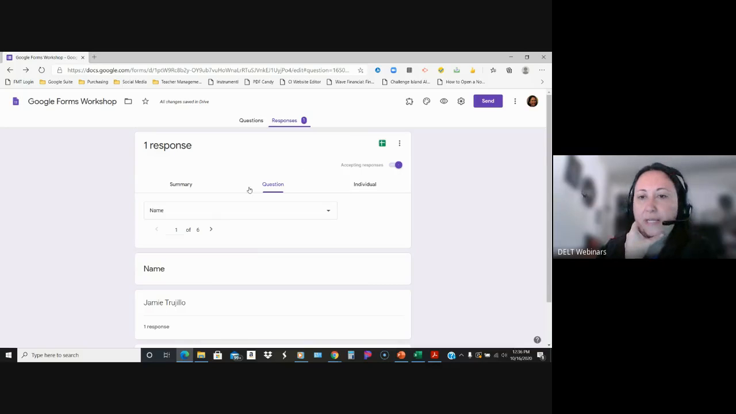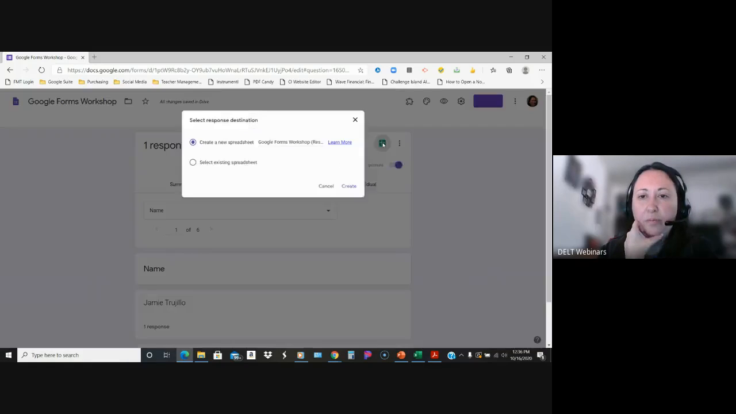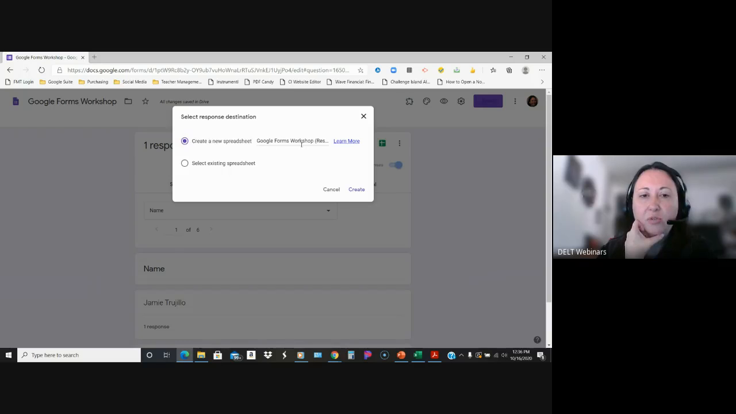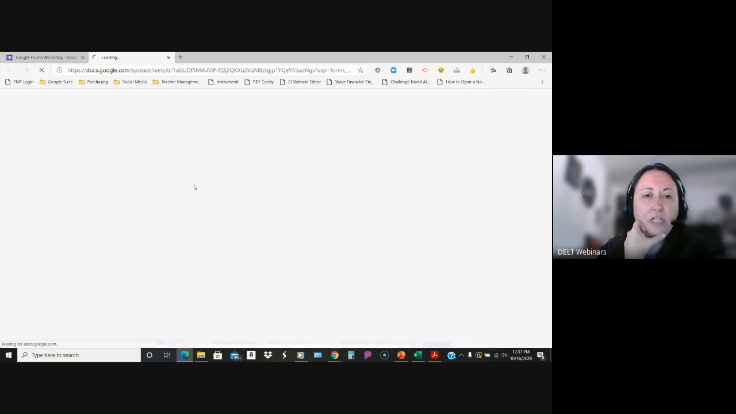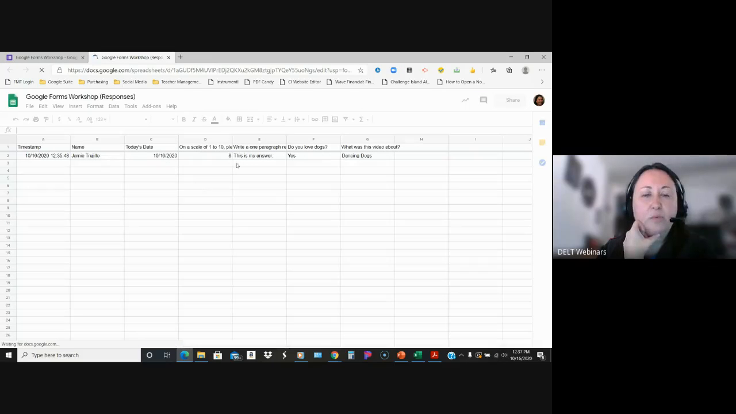The other way to look at responses is to build a Google Sheet. So the first time you do this, and it will only ask you this once, you go to Open Spreadsheet, and you can create a new spreadsheet or select an existing spreadsheet. Now I want to create a new one. And now it shows the responses in a spreadsheet.